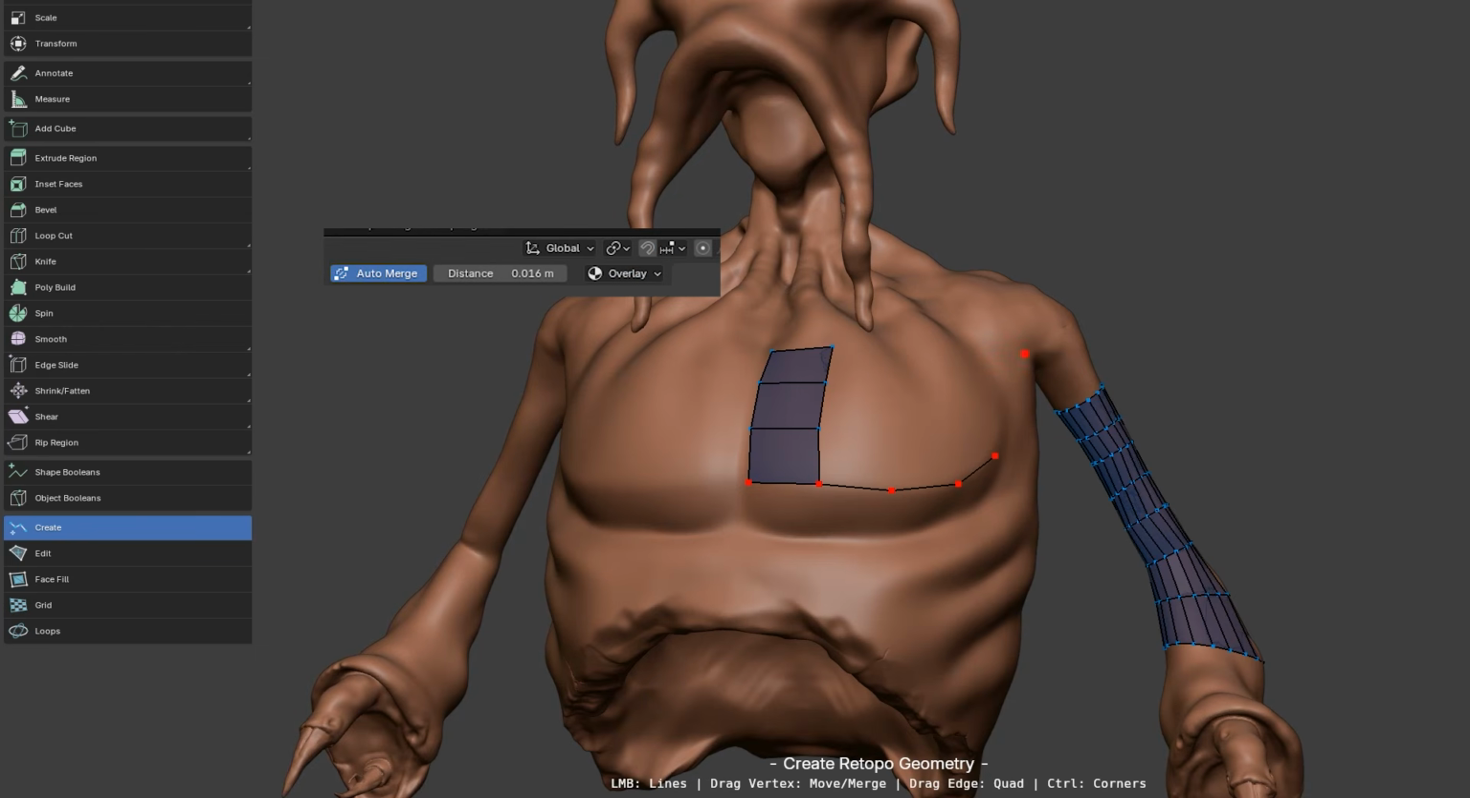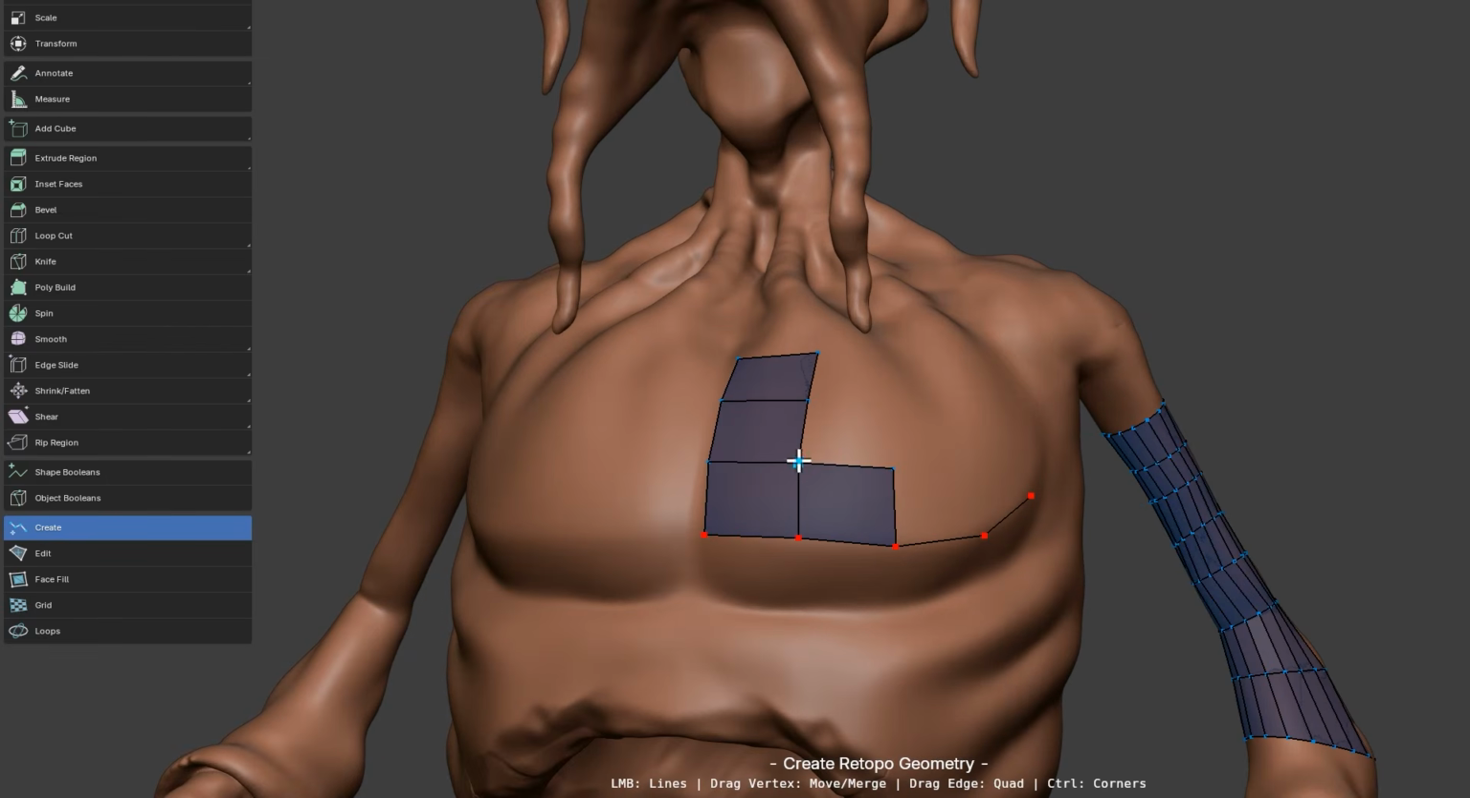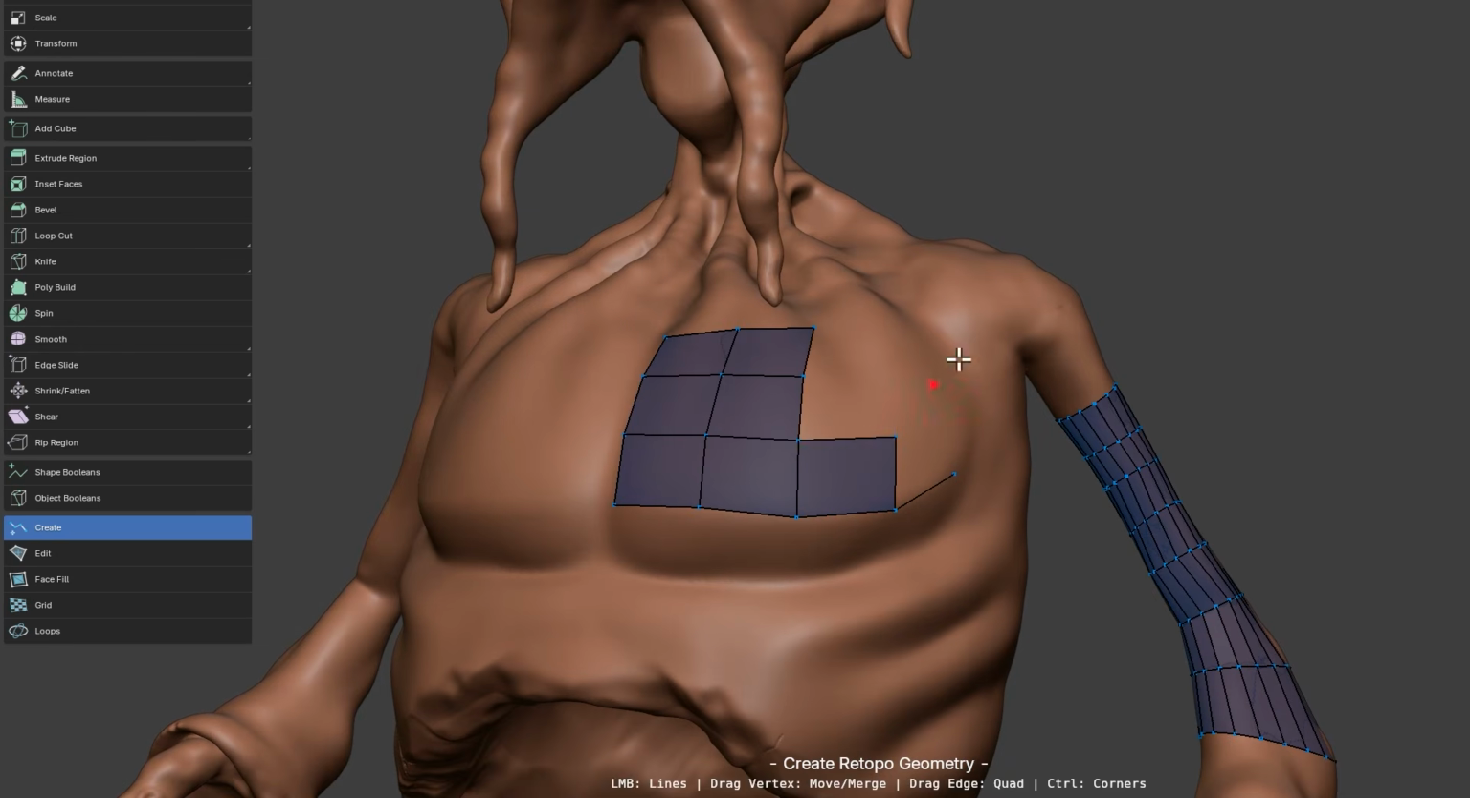If you drag out quads and have auto merge enabled in the toolbar, the vertices that are close together are merged automatically. Another nice feature of the tool is to drag out quads from the inner corners of two edges, which is activated by pressing the Ctrl key. With these features alone you can create quad-based retopo meshes in a very comfortable and easy way.